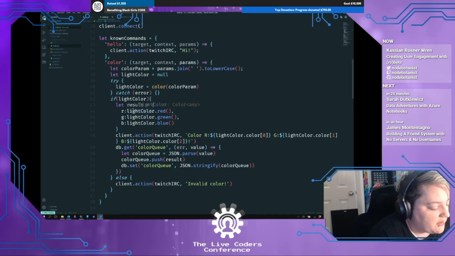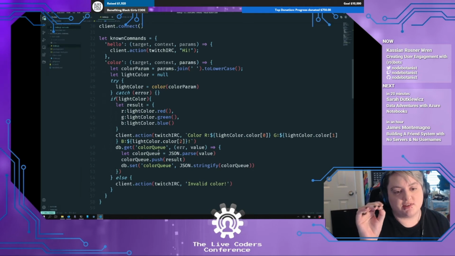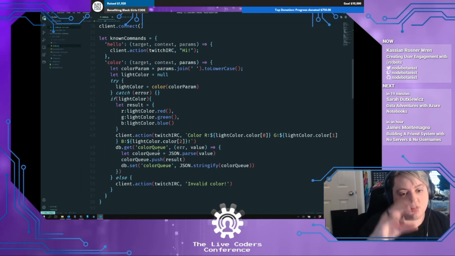So in here, what we've got is we're constructing a result object with R, G, and B for red, green, and blue. And then this client action is responding to the message. That's how we get the color R, light color, red, green, and blue. And then for db.getColorQ, we're pulling the color queue object out of the Redis store, parsing it into its JSON, so it's an array of objects, pushing the new color object into the array, and then spitting it back out to the database.